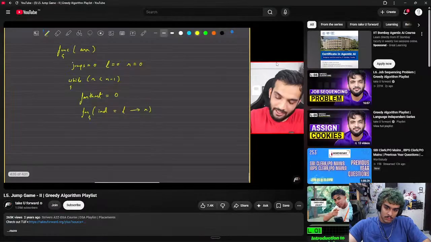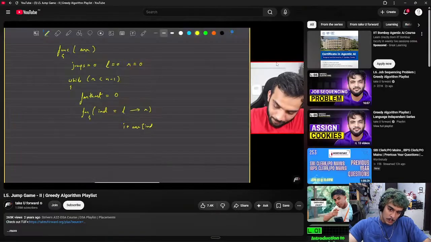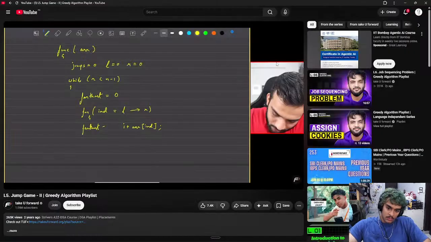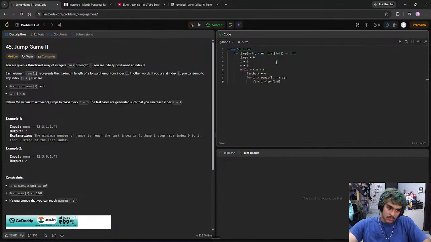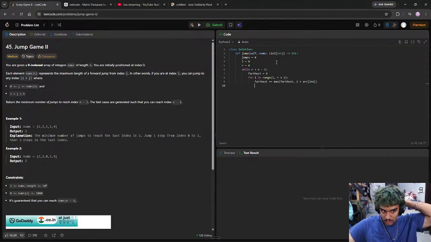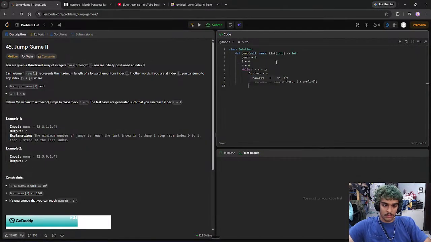Okay. And I know one thing, if I'm standing at i, I can go till the jump allowed, and I need to see what's the farthest I can go. So it's going to be max of this one, comma, farthest. Very simple. Once you've traversed all elements in that range, you know the new range. And what is going to be the new range? L is going to be at R plus 1, right after that element. And R will be the farthest.